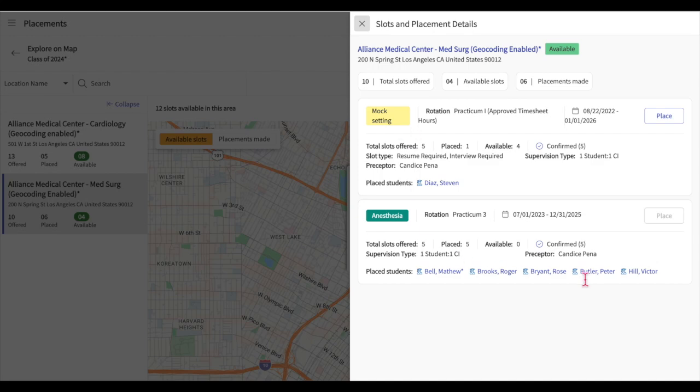You will be taken to the Slots and Placements overview. At the top of the page, you will see an overview of the number of slots offered, the number of placements made using these slots, and the number of available slots. There will be a box for each group of slots offered in the course or courses. You can view various slot information for each slot group, such as the slot setting, rotation for which these slots are offered, the slot dates, slot status, supervision type, experiential supervisor assigned, and the students placed using these slots.